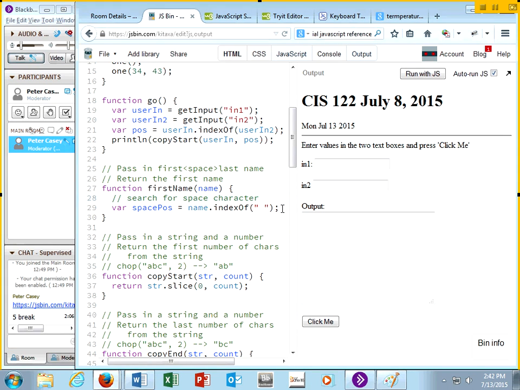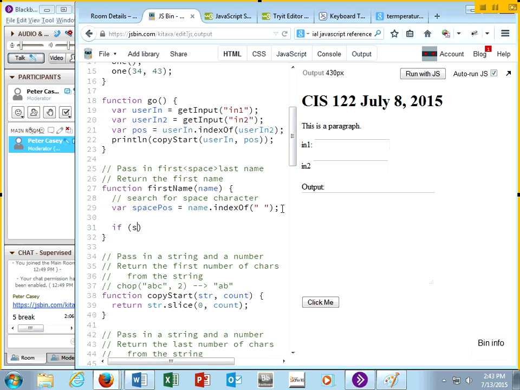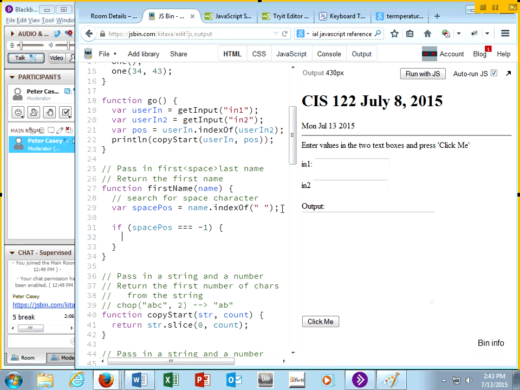And then we can put an if statement in. We can say if space pause equals -1, well, what could we return if we didn't find a space? Just some ideas. We could return a message saying, couldn't find space character, couldn't find first name. We could do that. What's another thing we could return?